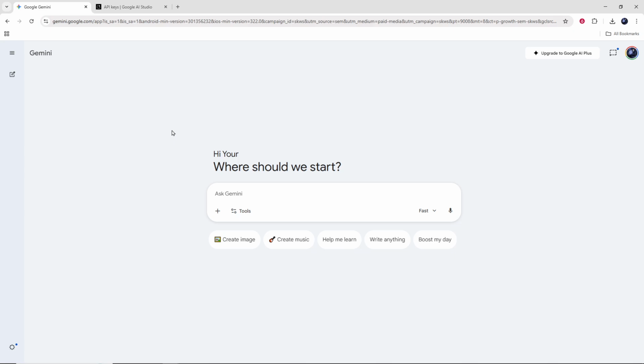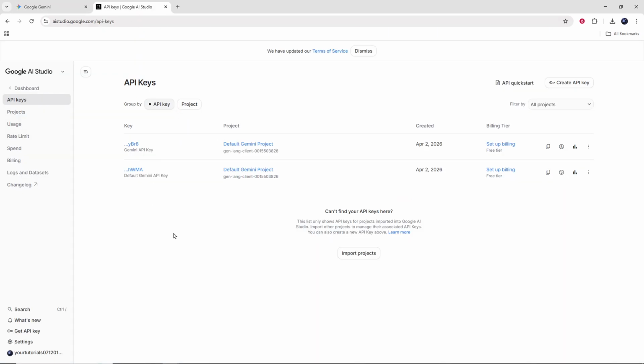If you run into authentication errors, double-check that the key is correct, restrictions match your environment, and the project you selected is active. That's it.